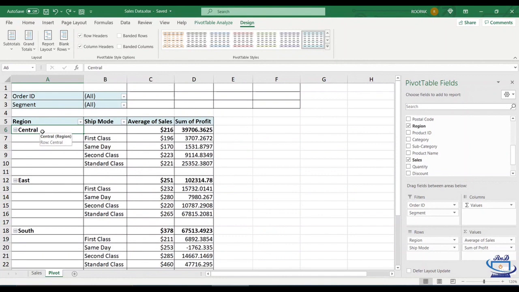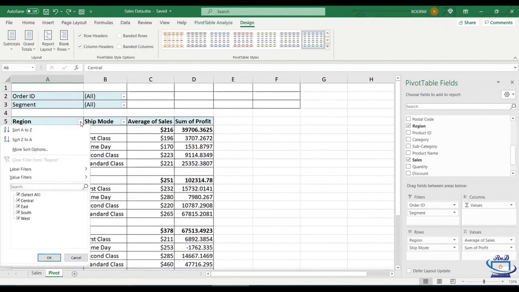Hi, in the last lecture we have talked about the compact form, outline form and tabular form. There is one interesting use of tabular form which I will discuss with you in this lecture. Before that, suppose I want to send filter data consisting of region, shipping mode, average of sales and sum of profit to someone. Let us filter a region for Central and East.